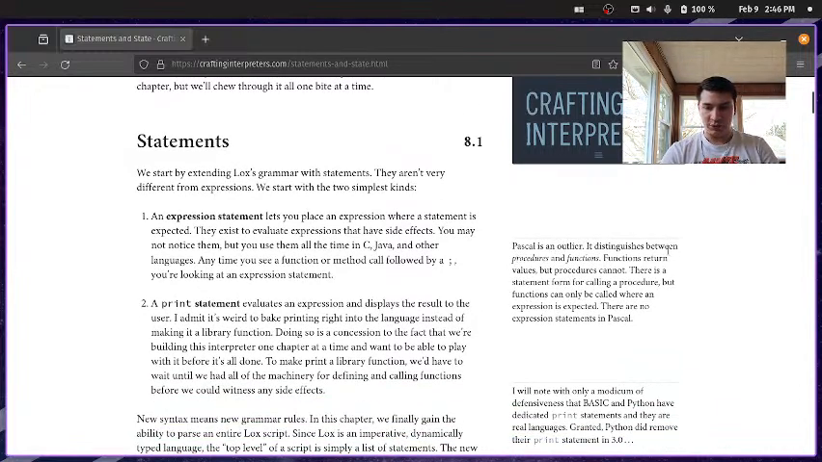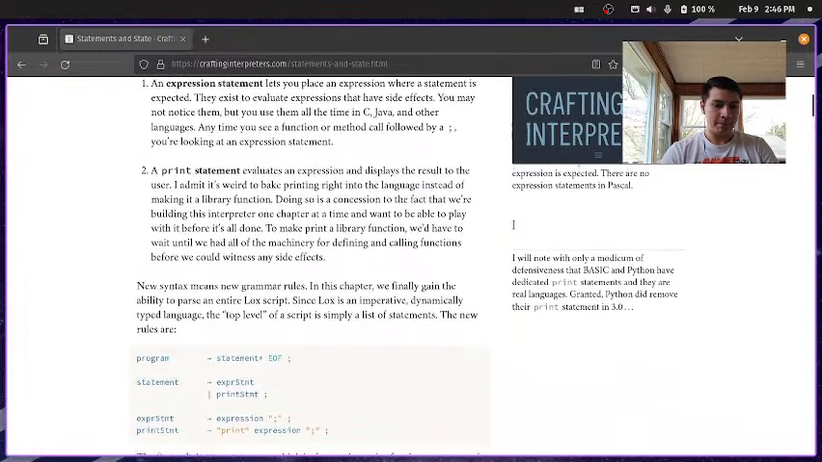Pascal's an outlier. It distinguishes between procedures and functions. Functions return values, but procedures cannot. There is a statement form for calling a procedure, but functions can only be called where an expression is expected. There are no expression statements in Pascal. I kind of like that.